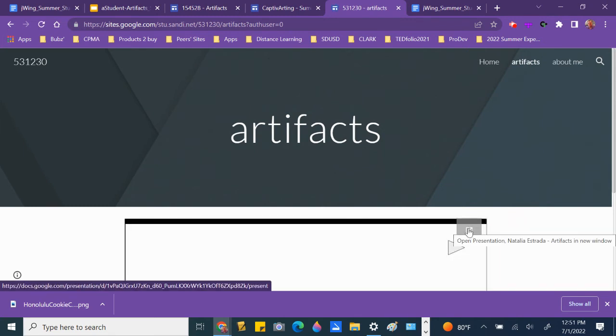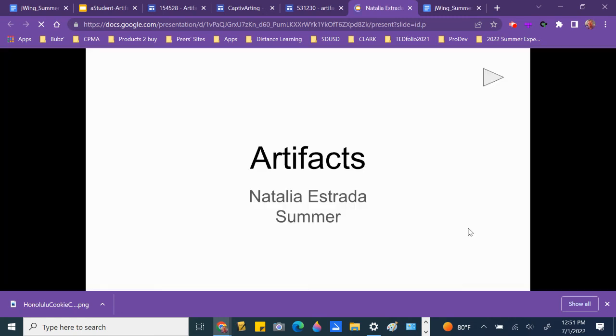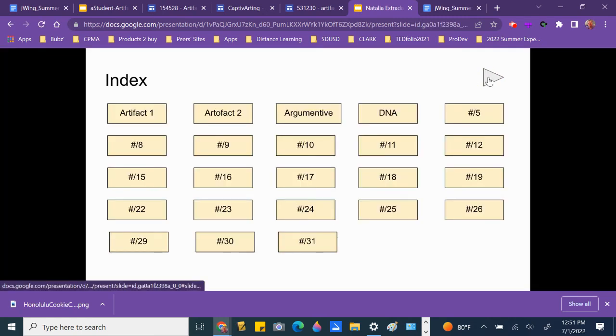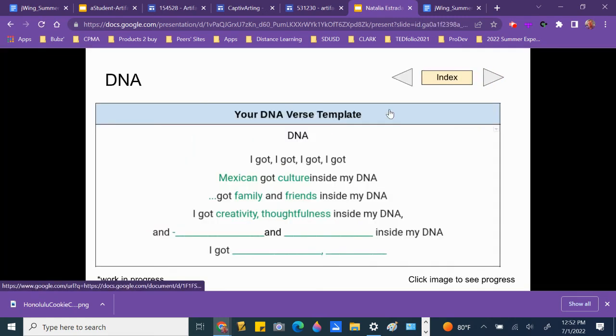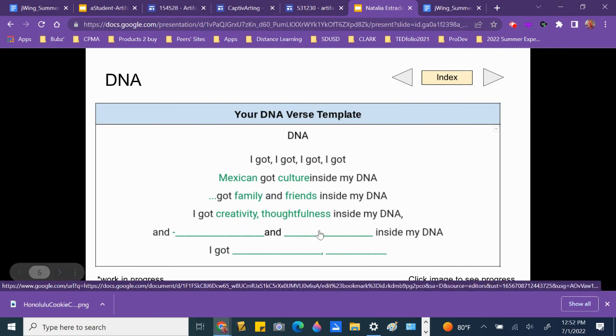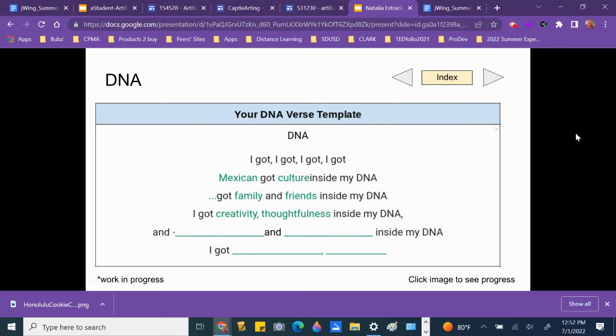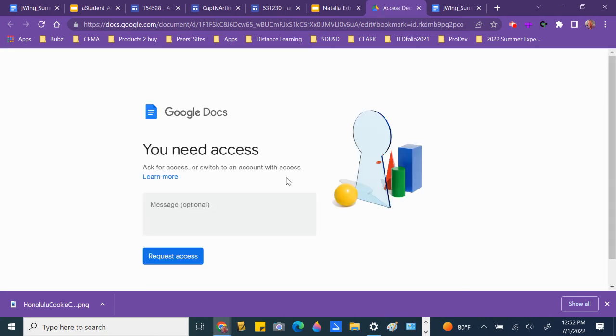If I click this button, it'll go full screen, and then I can either forward the buttons here or actually click on the DNA button. You can see that she's not finished here. However, she did put click image to see progress down below. So I can click on here and it will take me to her Google Doc. I can see that I need to teach students tomorrow how to give access to everyone at San Diego Unified School District so that they won't have to request access.